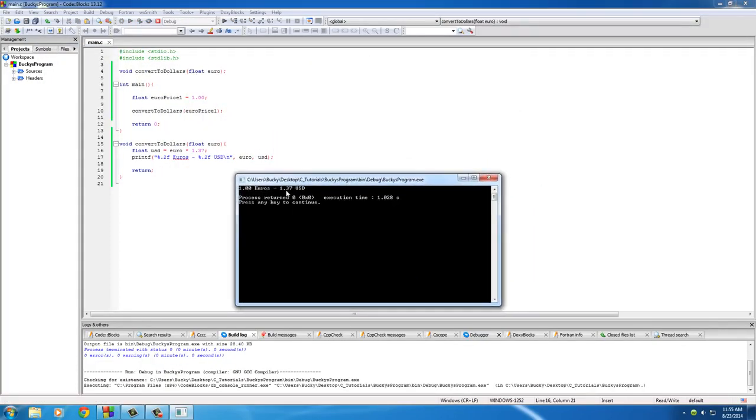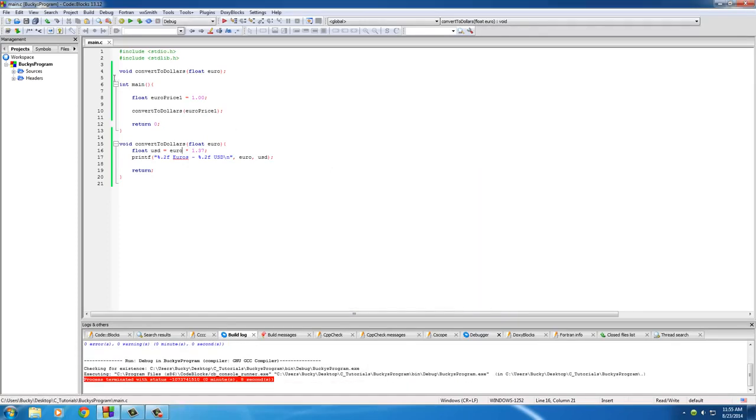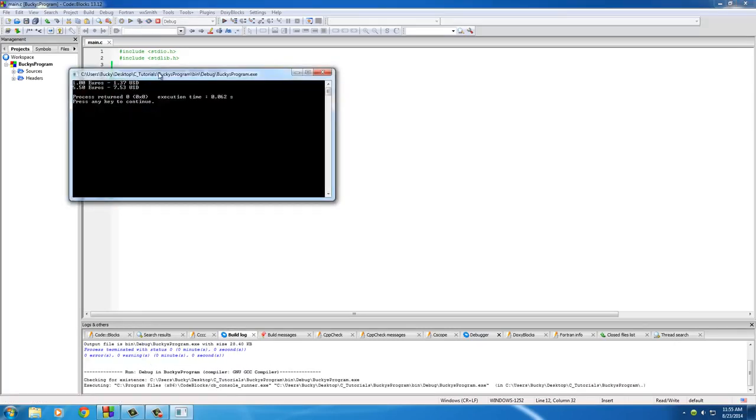1 euros equals 1.37 US dollars. Pretty sweet. Now another cool thing is this. Remember that I said that you can use this function as many times as you want without having to recode everything? Well, this is actually one of those useful examples. Say that we have, I don't know, 5.5 euros. We'll name this variable euroPrice2. Well, we can just do something like this. Do this one for 1 and do this one for 5.5.